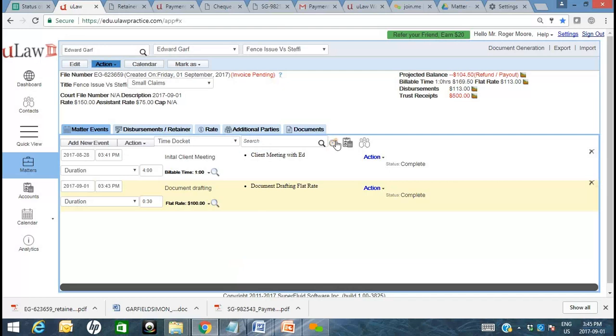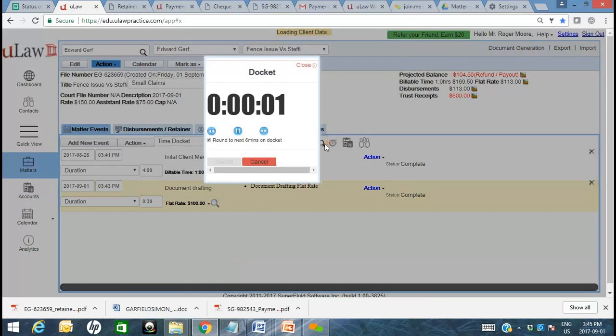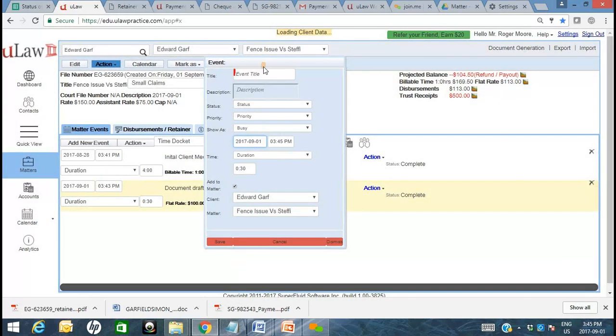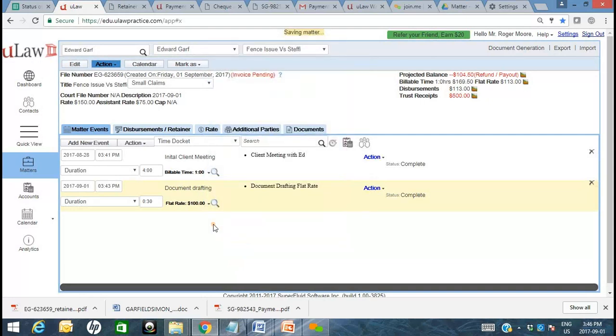Draw your attention to this little clock. Click on it. It's basically a timer, especially if it's a telephone conversation. You can always pause it, fast forward it, and docket it when you're ready. It's most often used for telephone conversations. It's part of the Edward Garf matter.